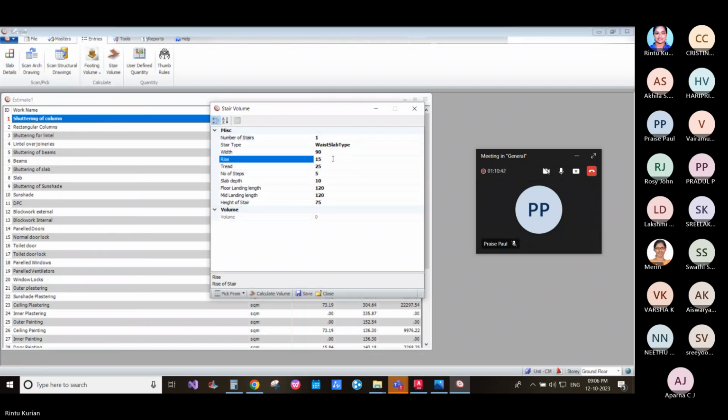90, 15, 30. These were measured from my drawing earlier, so I know them beforehand. You may take it from your drawing and fill in. I'm taking the slab depth, that is the base slab depth, as 12.5.